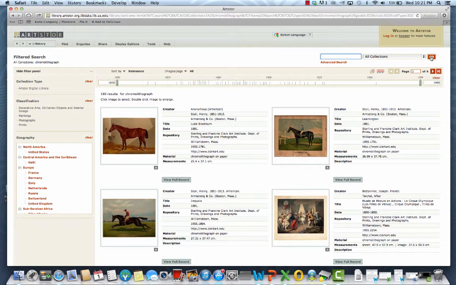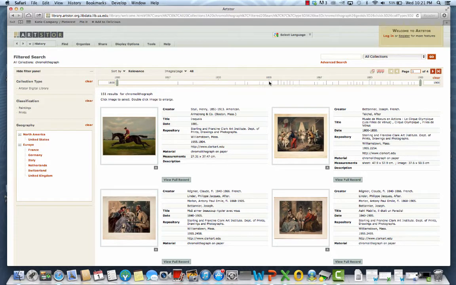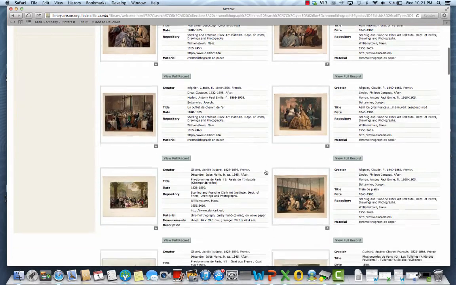And there we go. We have 180 results. We want to narrow down our timeline to include those from only the 19th century. To do that, we will slide our timeline slider down to 1900 to keep us within our time period and see if it narrows our results down. This brings us down to 151 results, where we can look through the thumbnails and see the different types of chromolithographs available in ArtStore.